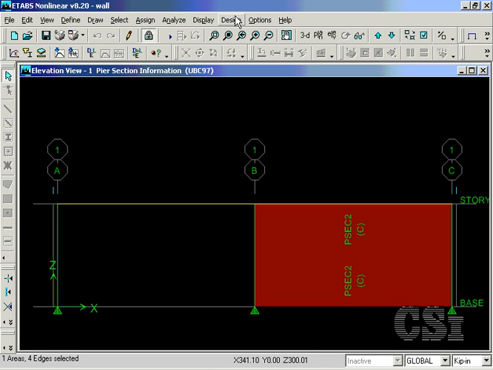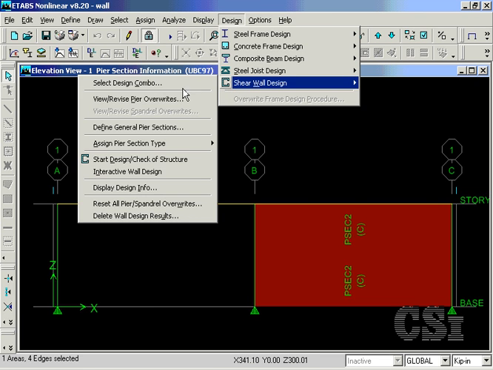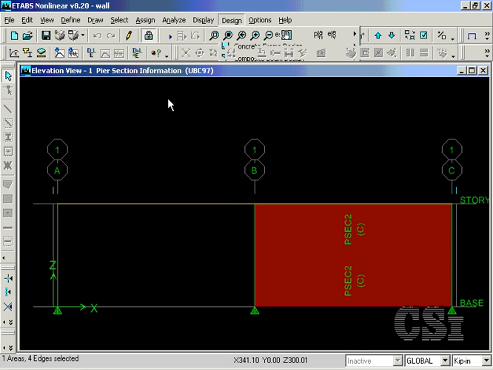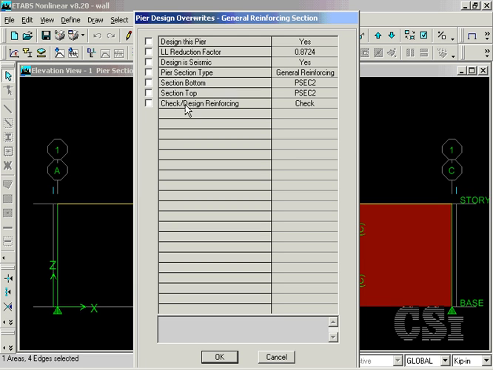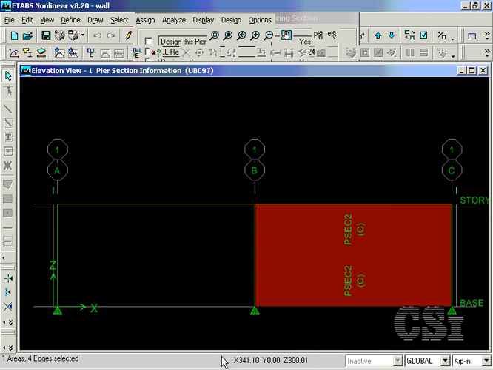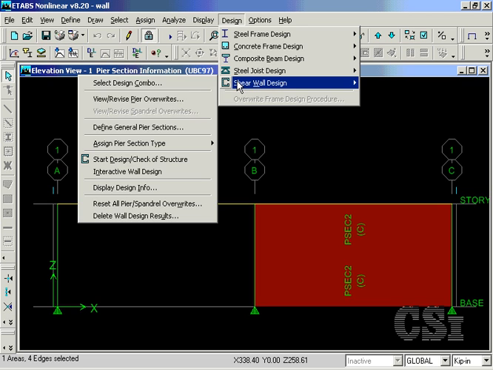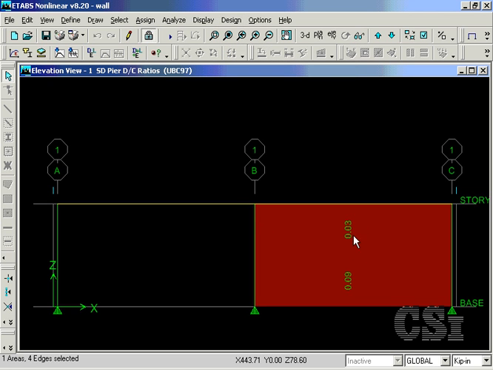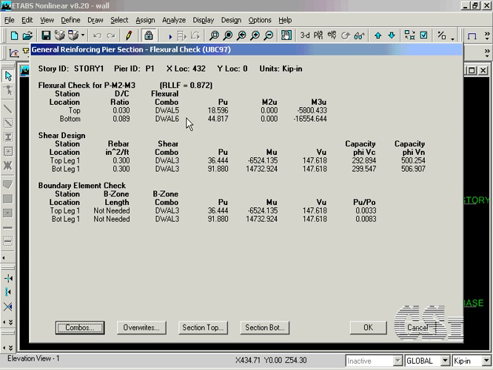If we go back to the View Overwrites command, note how the edit box has changed to reflect our current design choices. Once again, start the check of the wall. Once more, because we are doing a check rather than a design, the program displays the design capacity ratios.